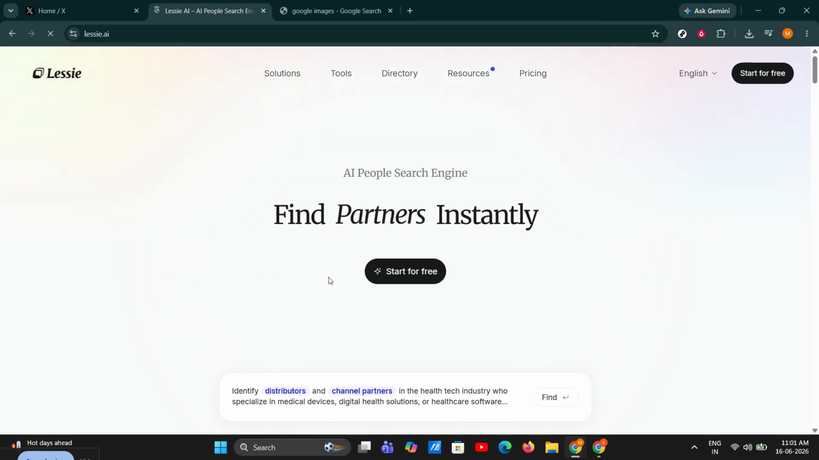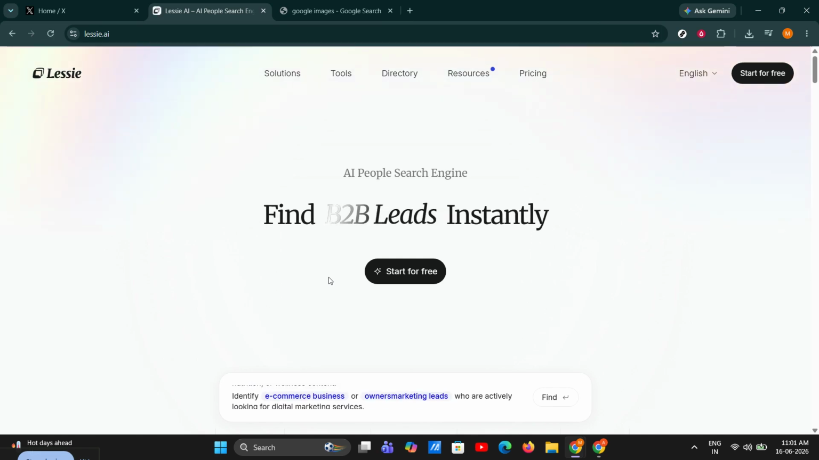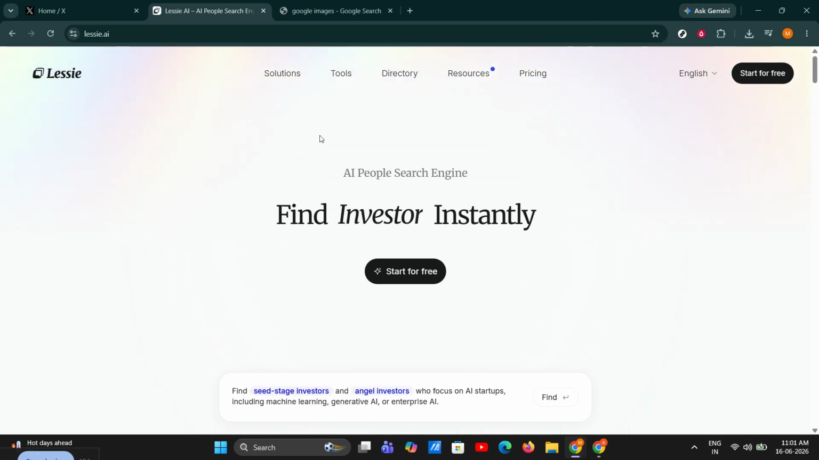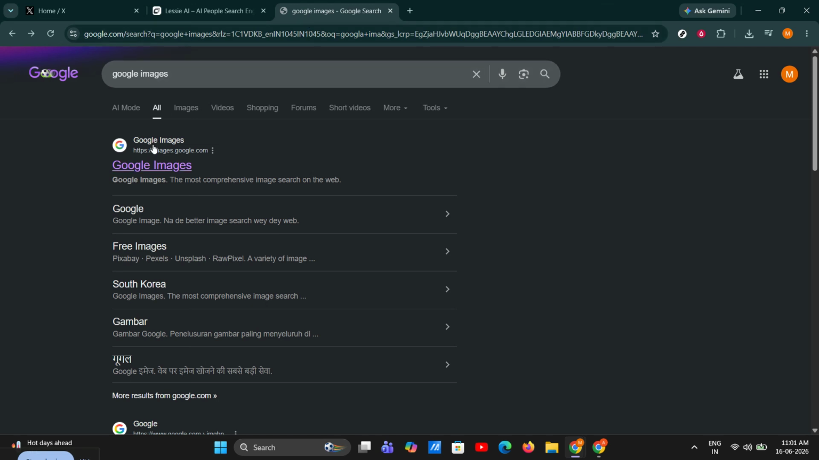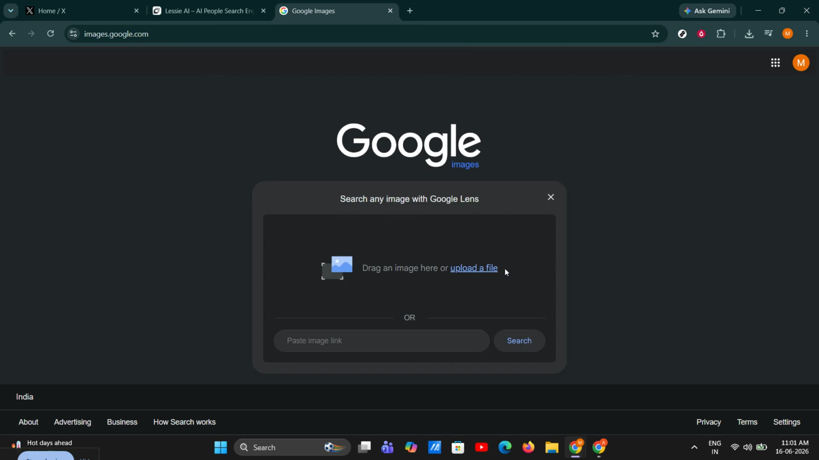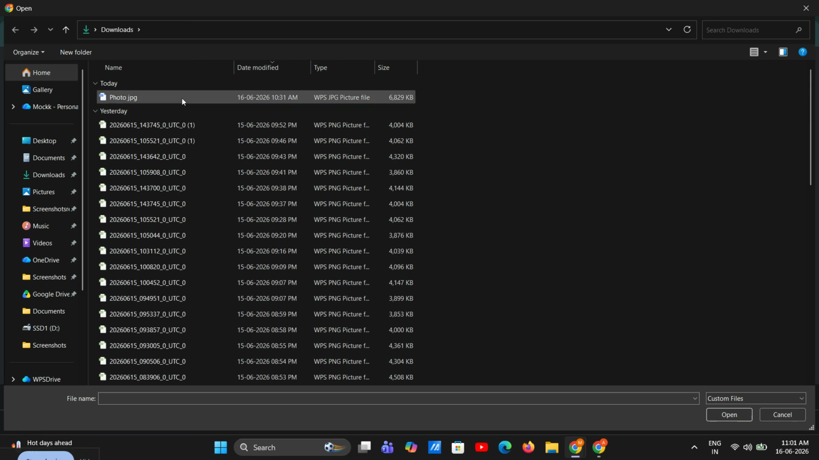Now, if your goal is to find where an image was originally posted on X, the better method is to use a reverse image search engine. Start by saving the image to your computer, or if you already have the direct image link, copy that instead. Then open Google Images or TinEye in your browser. On Google Images, click the camera icon in the search bar. On TinEye, you can upload the file or paste the image URL. Once you do that, let the search run.